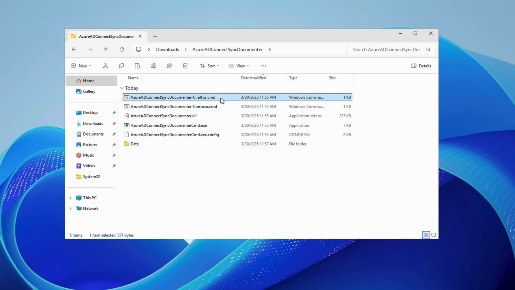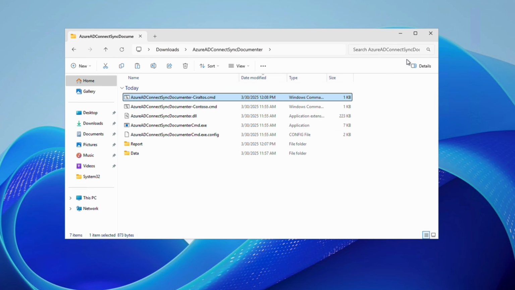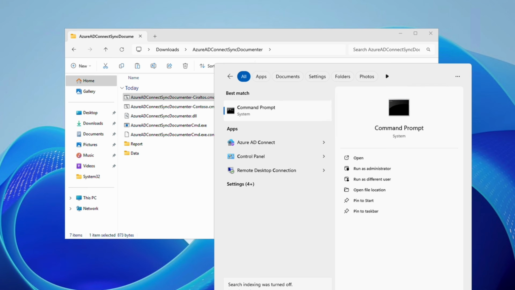Next, we need to edit that file. Let's open the file with Notepad. We'll select Edit, and we'll just change the paths from Contoso to Seraltos for this example. If you're following along, make sure you use the directory that you created for the pilot and production folder. We'll save and close.